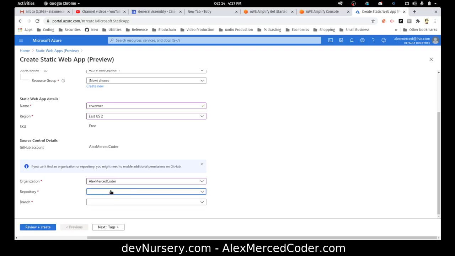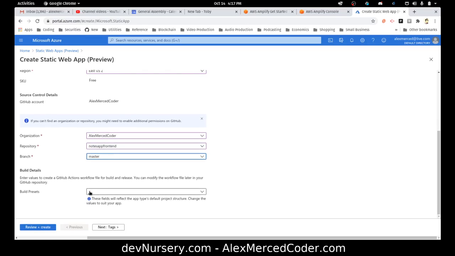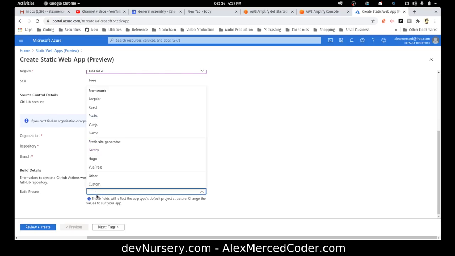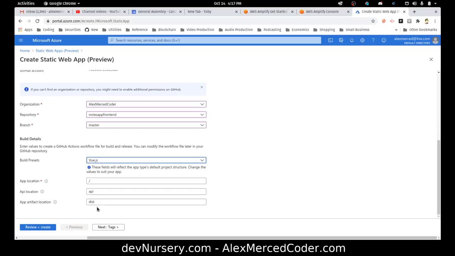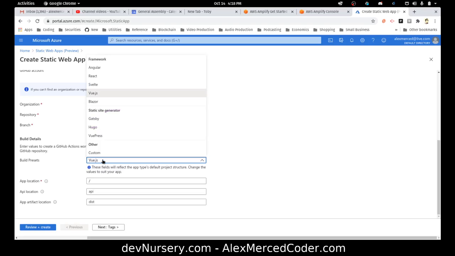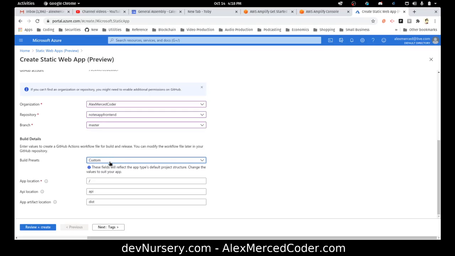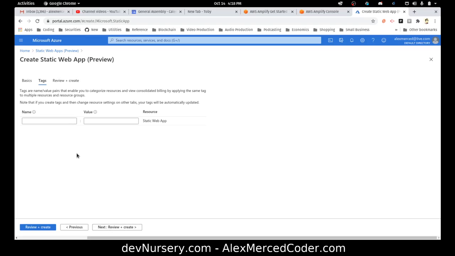And the repository I want, it's going to be the notes one. Notes front end. To deploy the master branch. Next, build presets. Pretty sure it's going to be Vue. So app artifact location, API location. Let's see what happens if I do custom. Okay. Dist, API. Okay. Guess I'll go with that. Doesn't let me specify a build command anywhere, so I'll just have to trust that it knows. Tags. I don't need any tags.